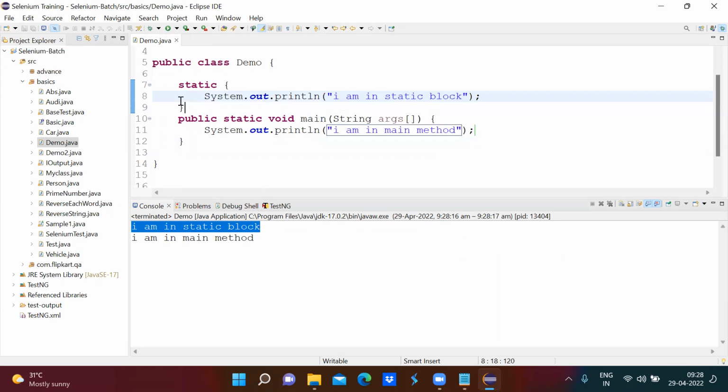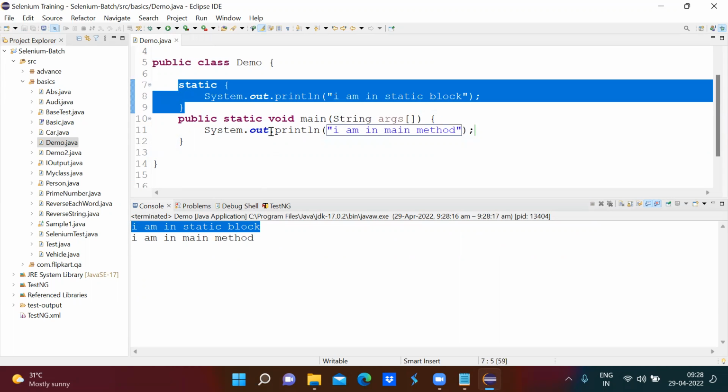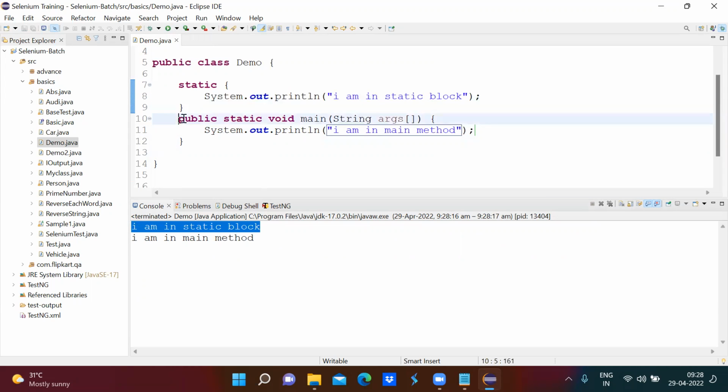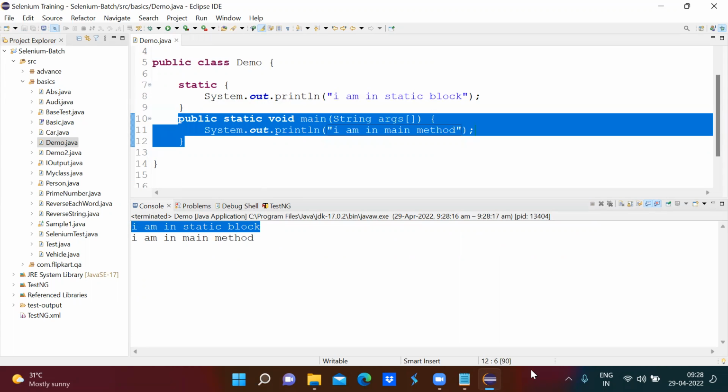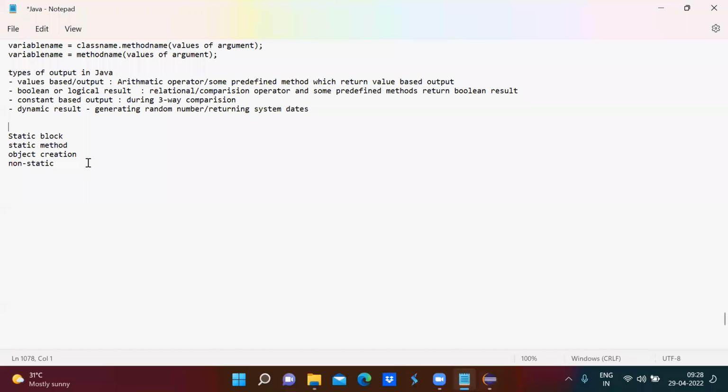So this is how the execution happens. Everyone is under the impression that the main method actually executes first. So Java treats any static block first. If any static block is there in the program, then it will be executed first. Then any static method, right? Static or a class level method. Then any object creation happens, and then non-static method, right? So this is the flow of program.